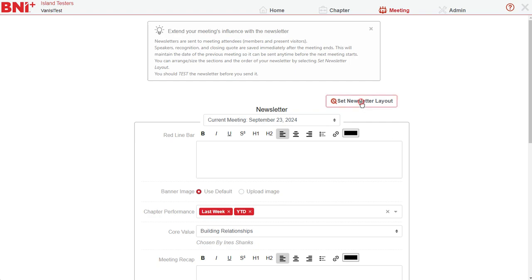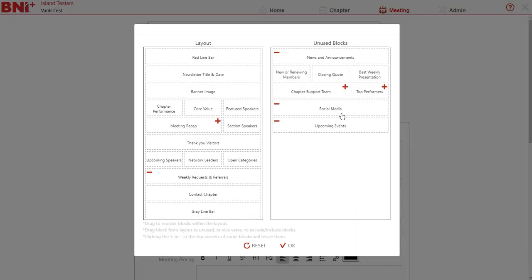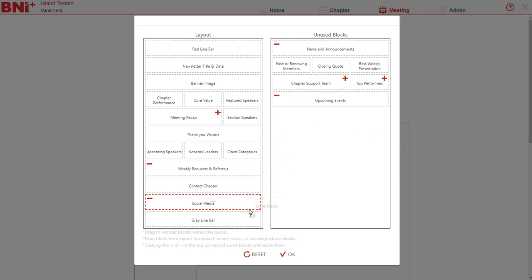There's also the ability to set the newsletter layout. This is done by drag and drop. Social media can be added there. The weekly requests, thank you to visitors. All sorts of different information. The closing quote can appear there. You can play around with it any way that you so choose. And then when you're done, click OK.